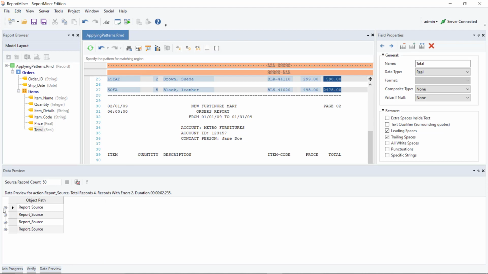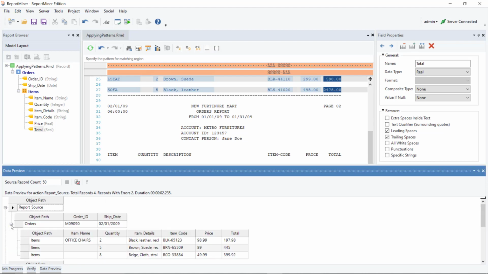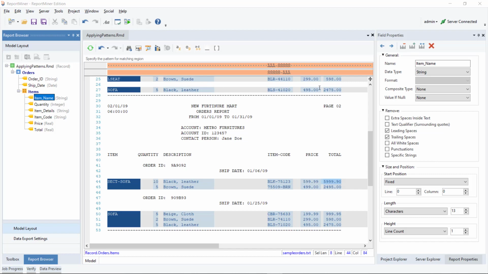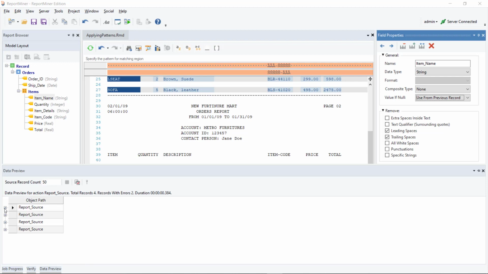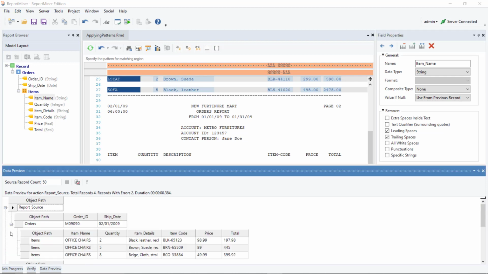In this window, expand the node twice to see if all the item details in the first order have been extracted correctly. Here, notice that the item name Office Chairs only appears once. To fix that, click on the Item Name field to open its field properties. Specify the value if null as Use from previous record from the drop-down menu and save the report model again. Preview the data once more. Now, all the item details are captured correctly.